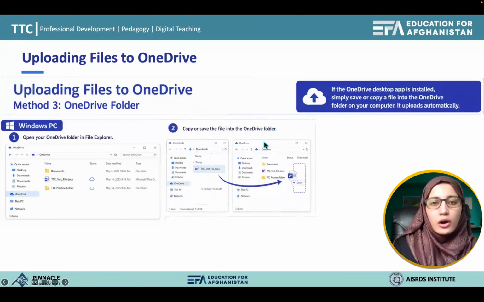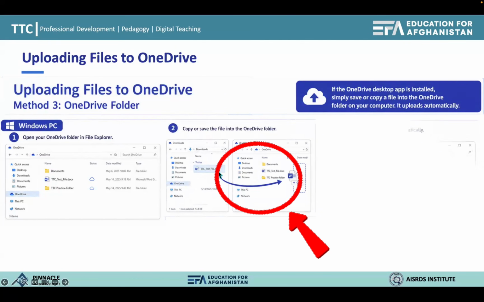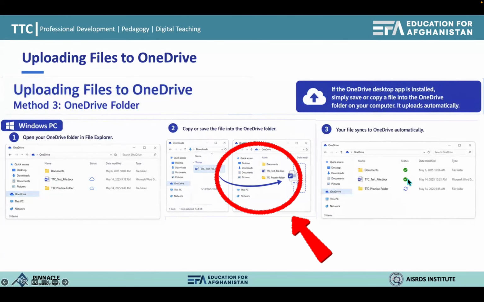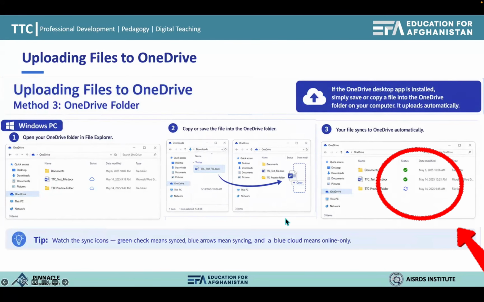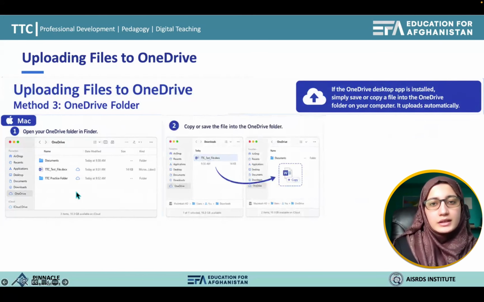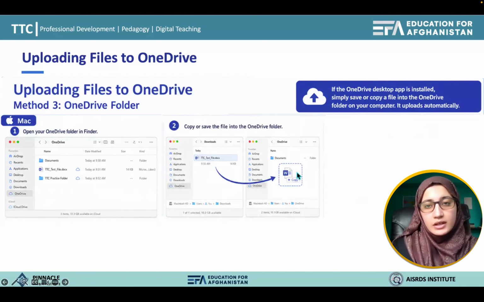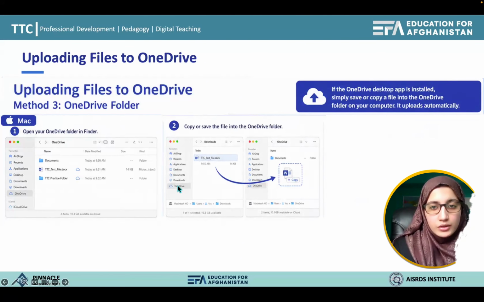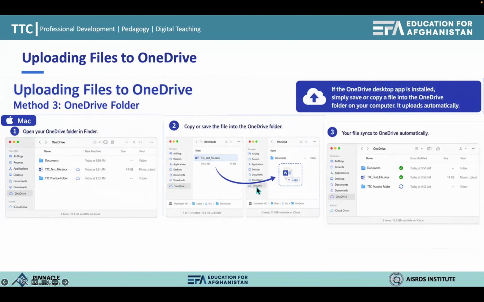When you save or copy a file into that OneDrive folder, the file uploads to the cloud automatically in the background. This is powerful because you can work almost the same way you normally work with computer folders, but your files are also connected to OneDrive. For example, if you are preparing a lesson plan in Word, you can save it directly inside your OneDrive teaching folder. You do not need to upload it later manually.